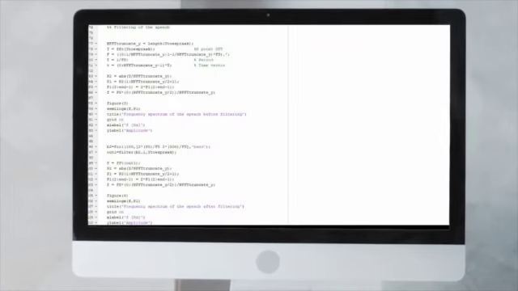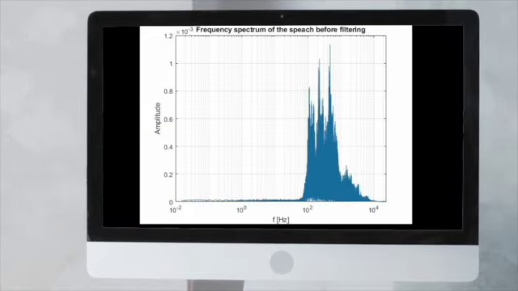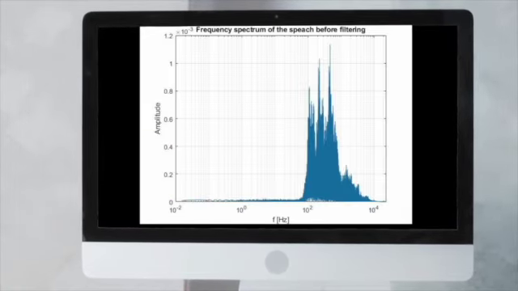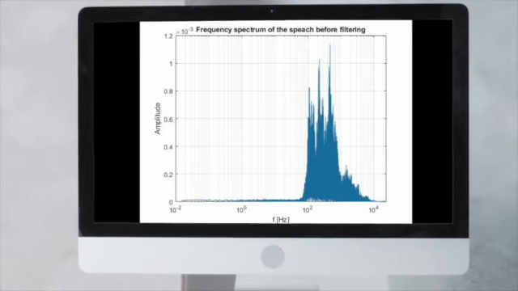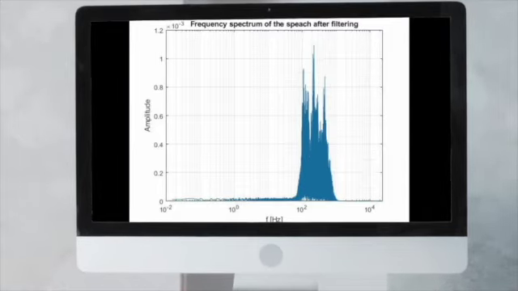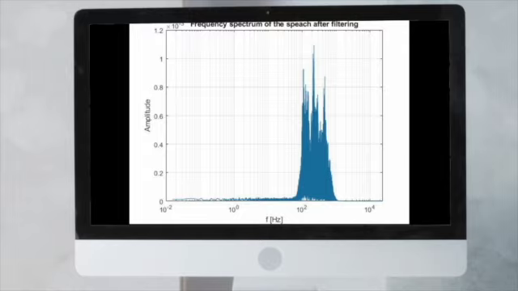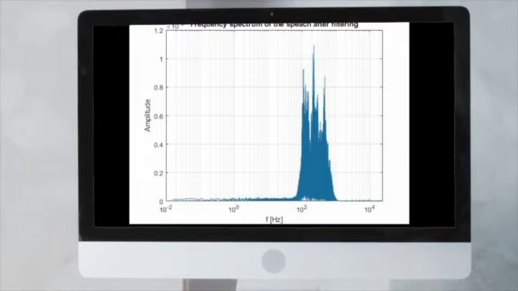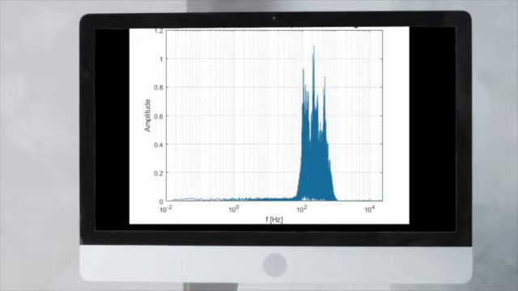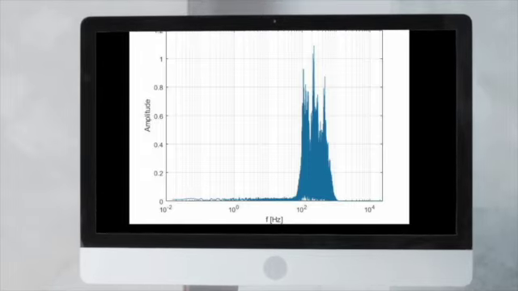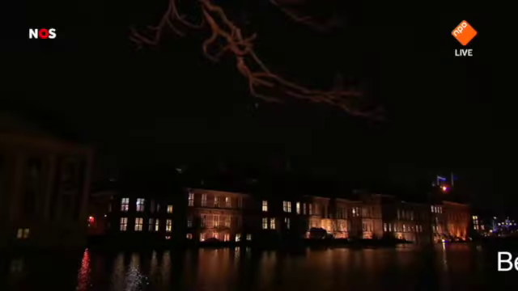We applied the same filter to the original recording as can be seen in the code. The Fourier transform before filtering still has some peaks after 500 Hz. Those are caused by the background noise. As can be seen from the Fourier transform after filtering, there are no significant peaks after 500 Hz. Now to see if it all worked, the result of filtering the speech of Mark Rutte will be shown.